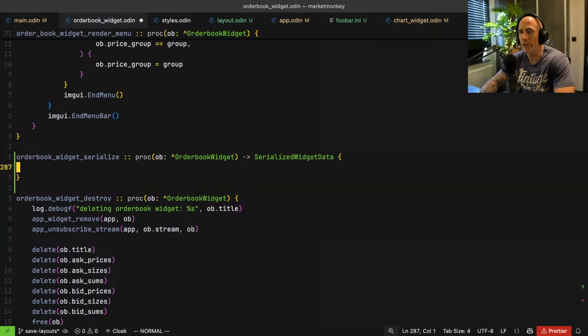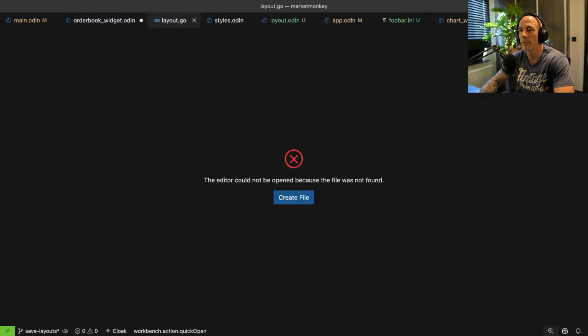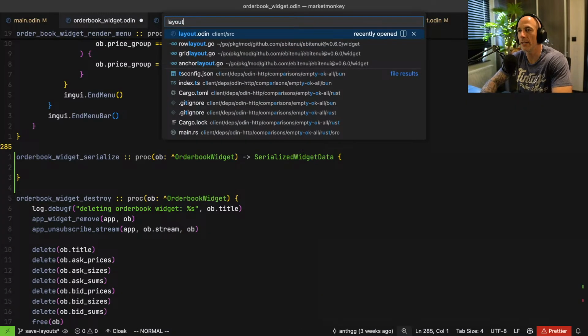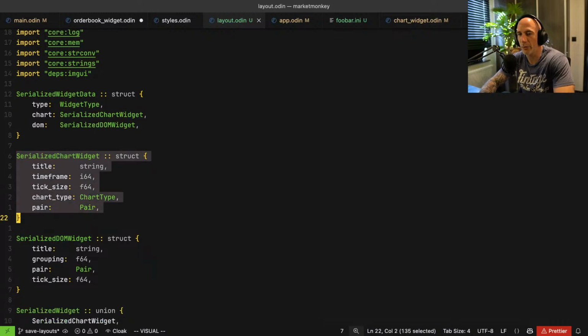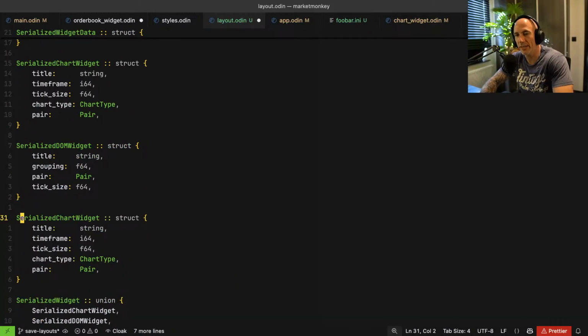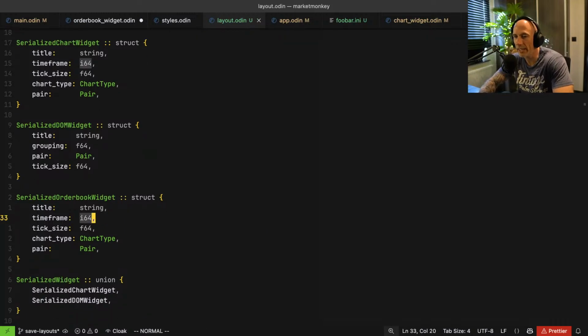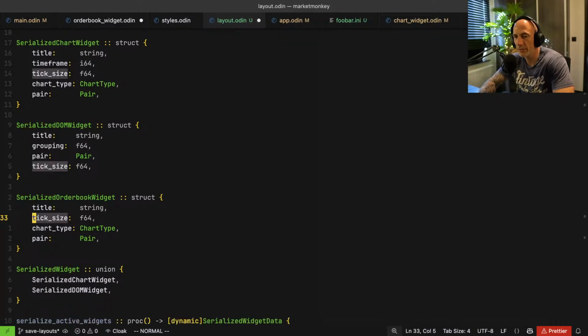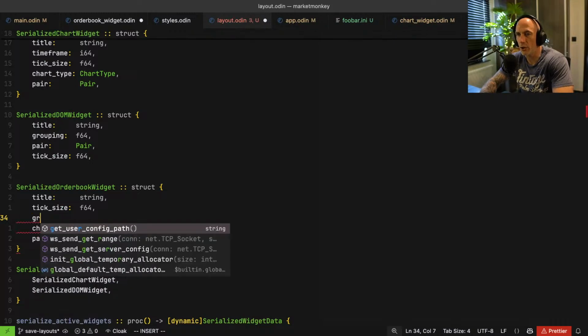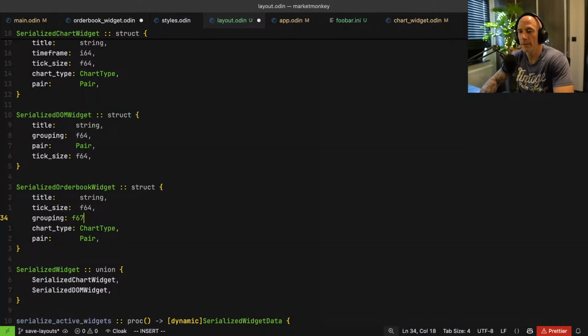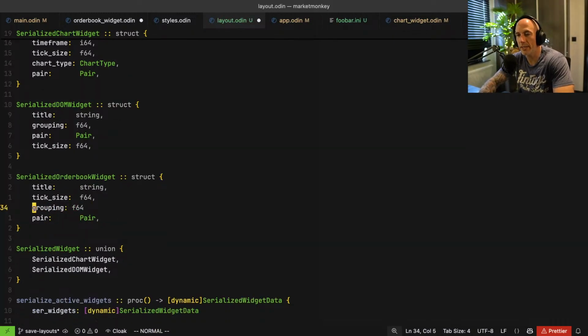What are we going to return? We don't have... what's going on here? Layout Odin, that's what we need. Serialized chart widget. I'm gonna copy this beautiful thing, paste it in here. I'm gonna say order book widget. We need a title. We need a tick size. We need a grouping. F64. And we need a pair. Oh yeah. That's what we need. Serialized order book widget.